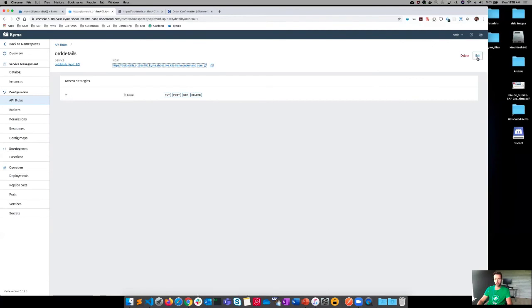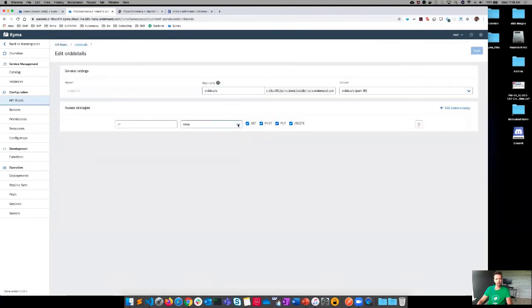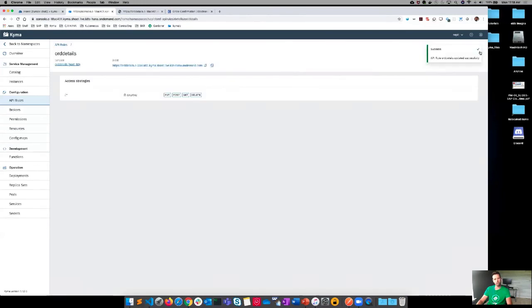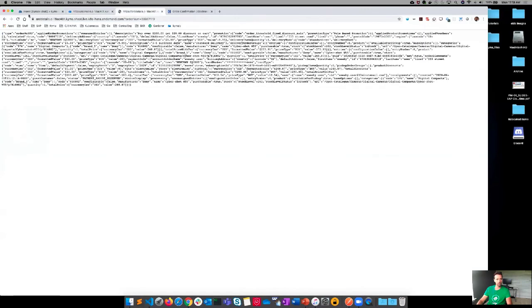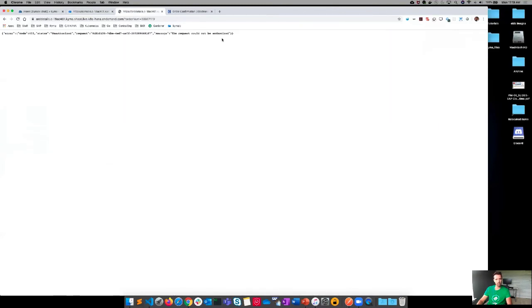So next, since I didn't provide any authentication method here, I'm going to edit this, and I'm going to change it to OAuth. And I'm going to put in two scopes. Let's put read and write as an example. And I'll click save. So now this is going to require that a token be sent to it during the call. So if I refresh this, I'm going to get an error that it wasn't authorized.